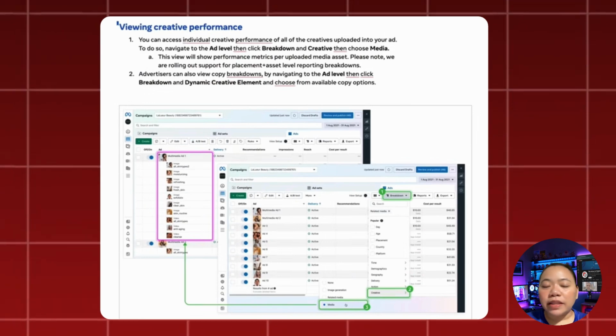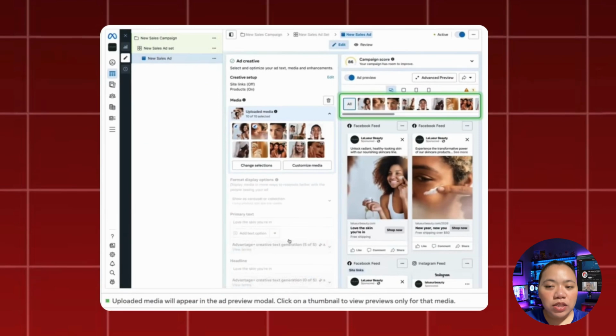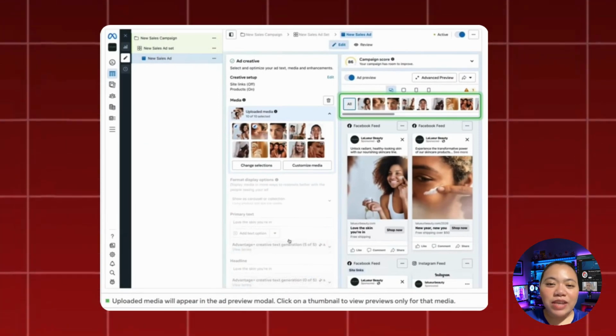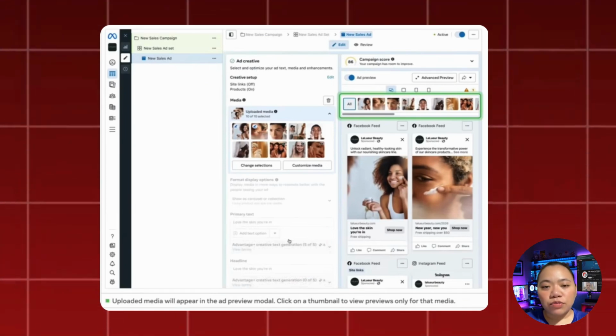Advertisers can once again analyze how specific images, videos, headlines, and copy variations contribute to performance. This provides deeper insights into what is actually driving results and makes optimization decisions more data driven.